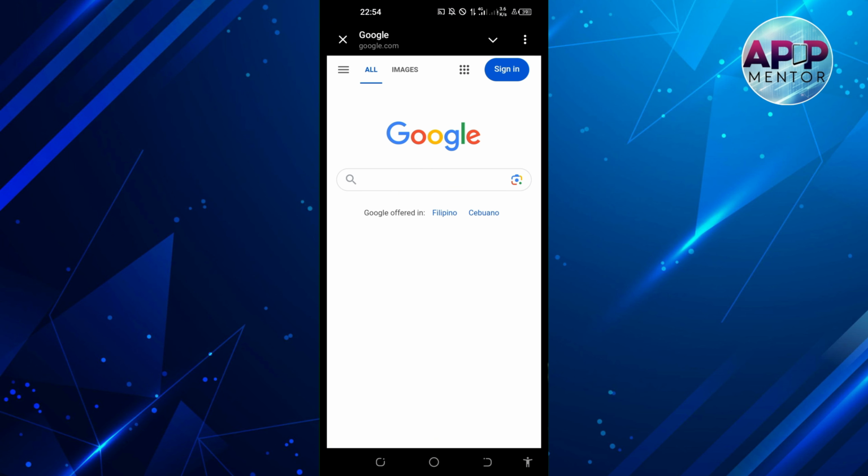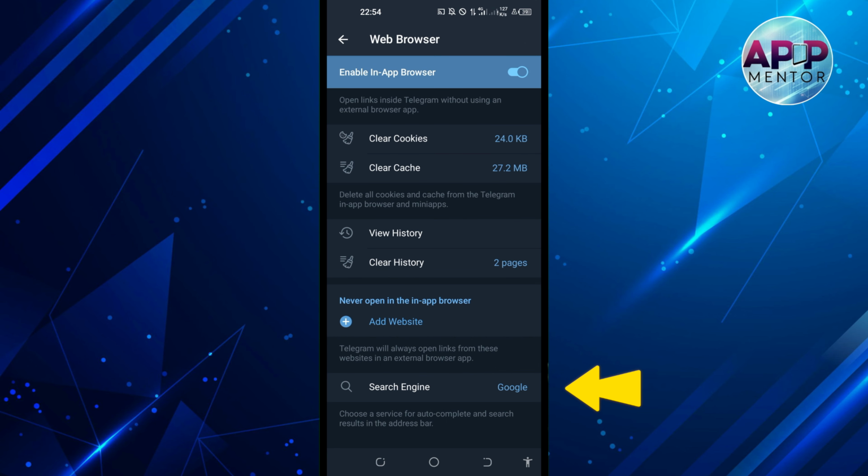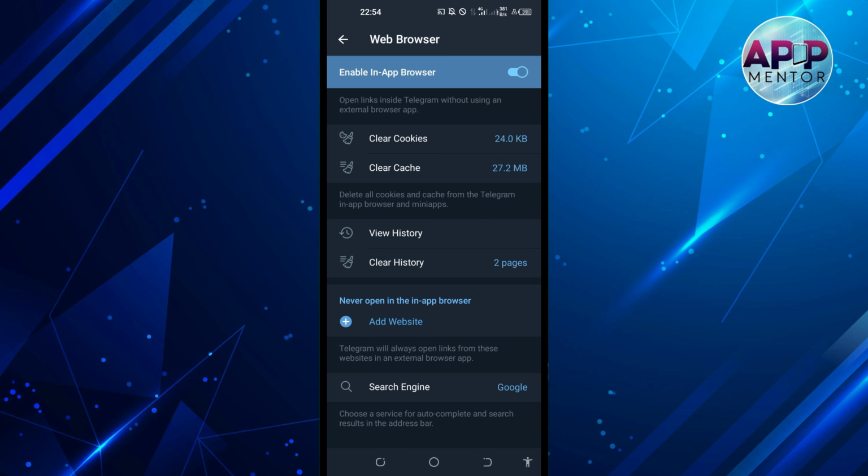You can also adjust settings by tapping the three-dot icon again and going into Settings. Here, you can change the search engine, add websites to be excluded from Telegram's in-app browser, view, clear your history, cache, and cookies.